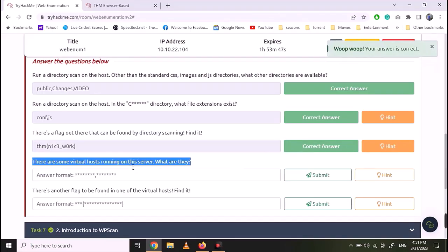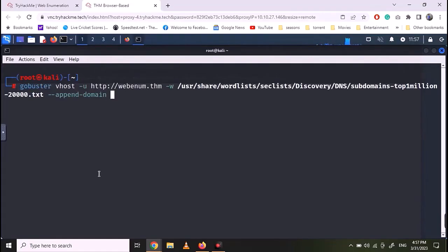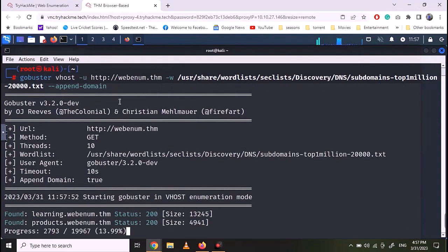Let's move to vhost enumeration. The next question is, there are some virtual hosts running on the server. What are they? Open a new terminal. Run Gobuster with the vhost flag. I am using the subdomains top 1 million list from SecLists. And start the scan.